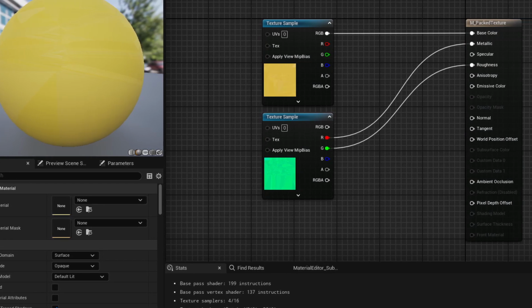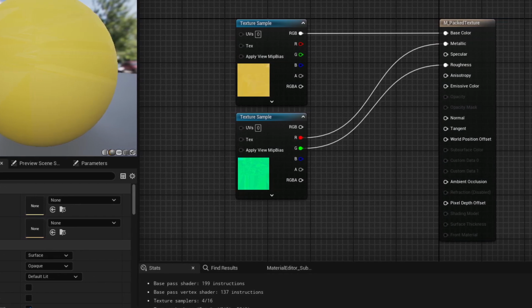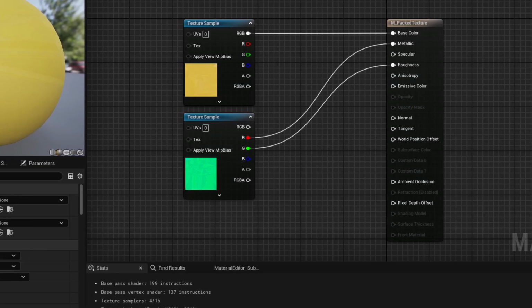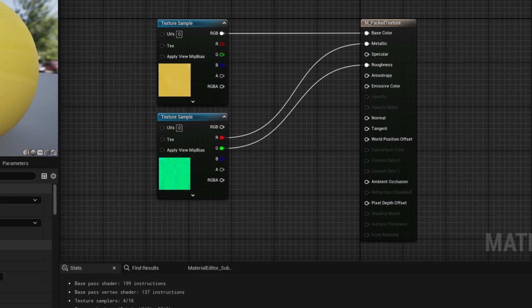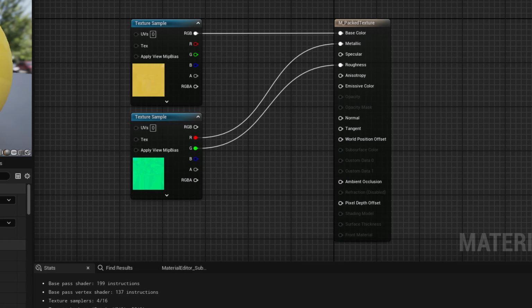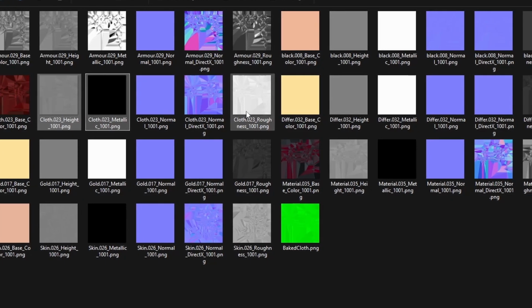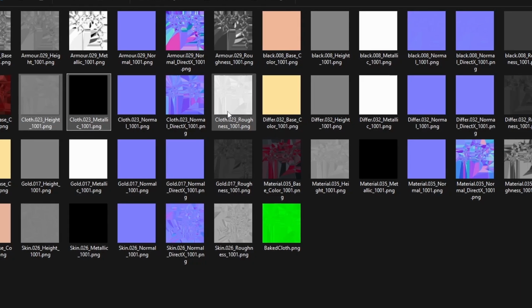Hello there. Today, let's take a quick look at texture packing for Unreal Engine. If you found this video, I assume you already know what texture packing is, so let's jump right in. I hope you already have your textures ready to be packed.